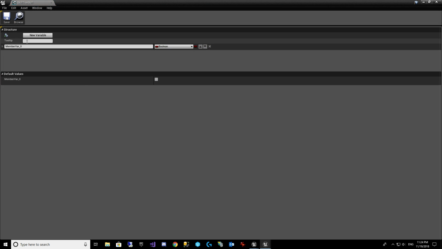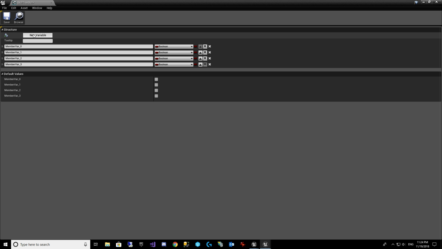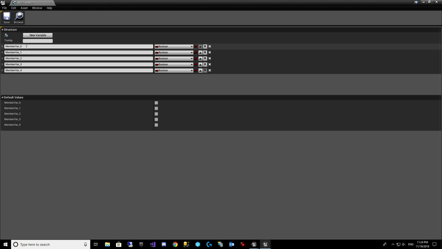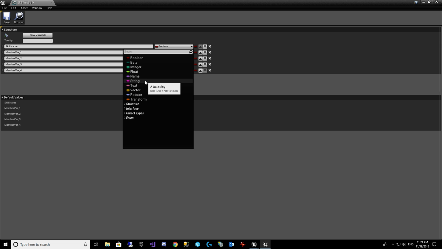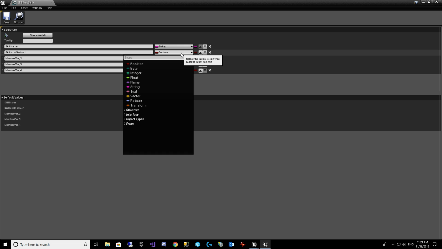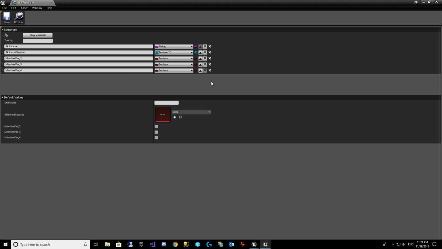And so we bring this up here, and we're going to want to create some variables here. Pull this down. Okay, so first of all, our skills need a name, and we're also going to use this as the key. And it's just going to be a string. And then we need some icons. So we're going to have skill icon disabled, and these are going to be of type texture 2D reference.